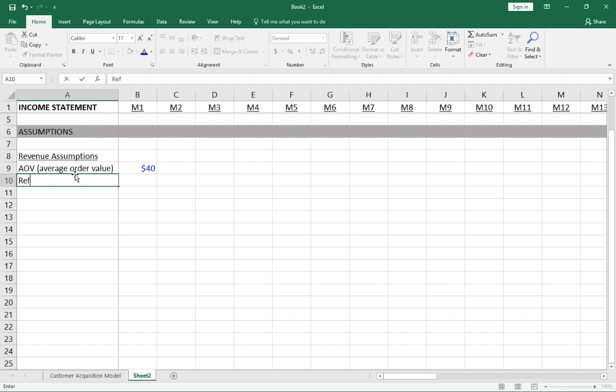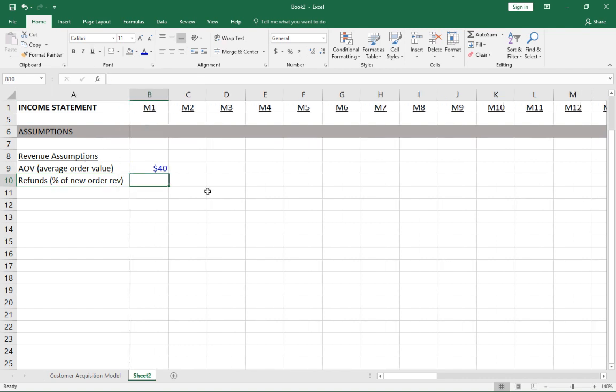What else do we need for revenue? Probably refunds. Some people won't be happy. But remember, refunds will probably be a percentage of new orders of that first month. They'll order it online, they'll get it in person, and they'll say, this isn't what I wanted. So we'll say percent of new order rev. This is basically a cost, so we're going to put a percentage of our orders that they're going to refund. In this case, with the same blue, we'll say 5%. That's a number that is pretty typical for a business.